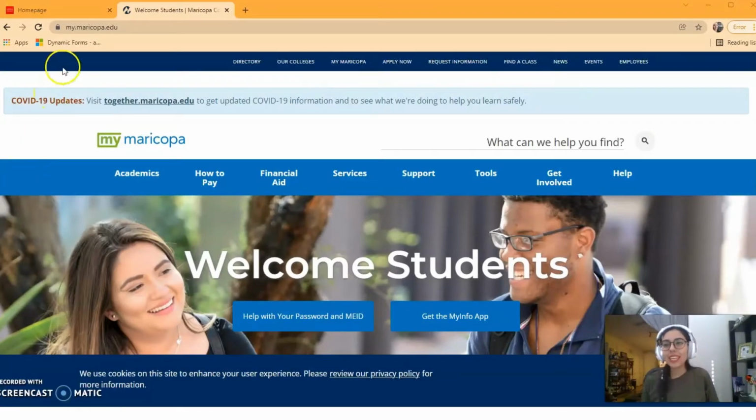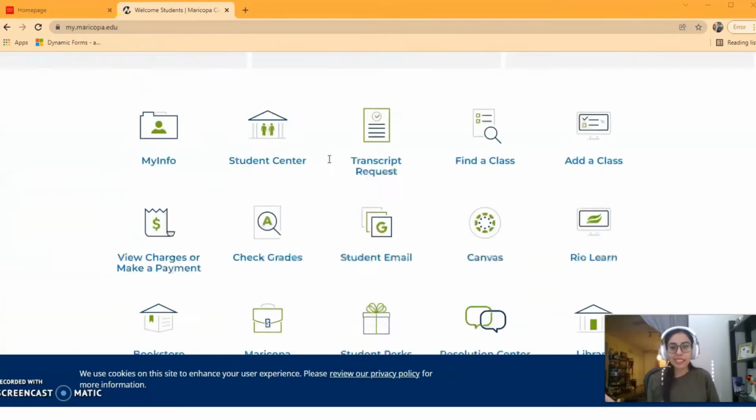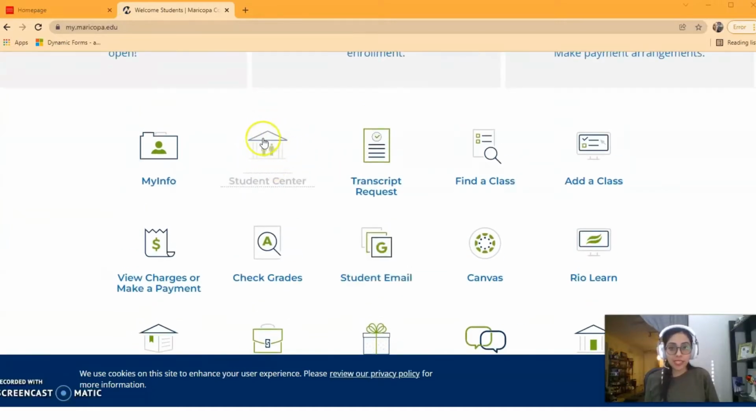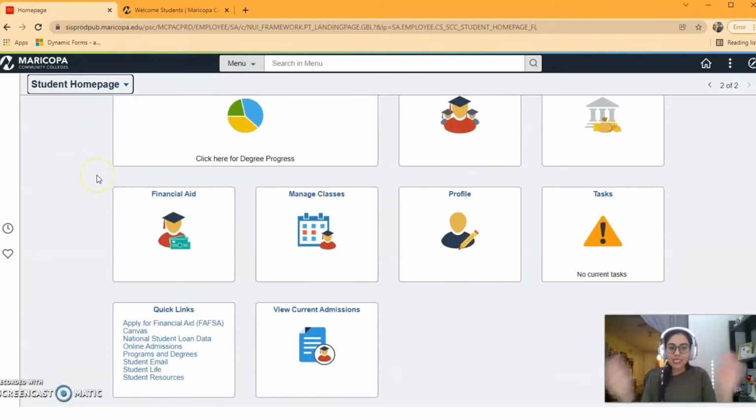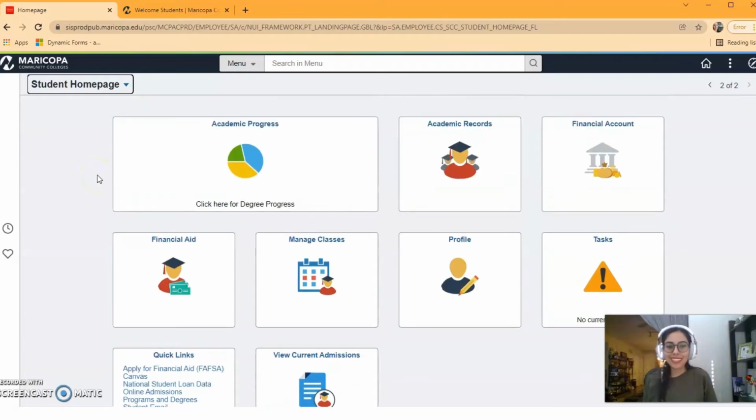So very quickly, you are going to start off at my.maricopa.edu, and once you get there, you're going to see all of this, and then you're going to click on Student Center, and from there you will log in using your MEID and your password, and it will direct you to this screen right here. Now, our whole system got a new look, and it looks so much nicer.